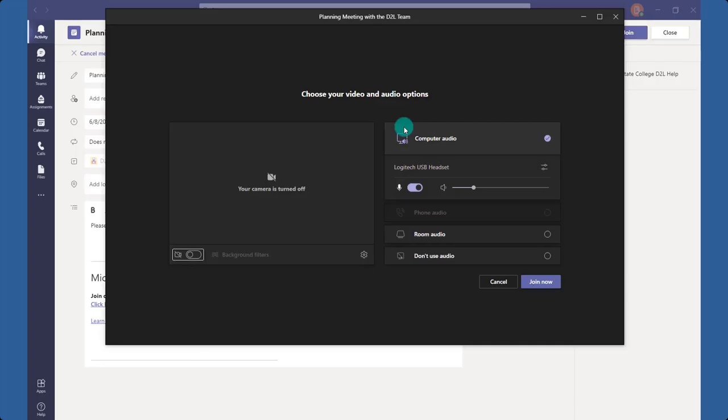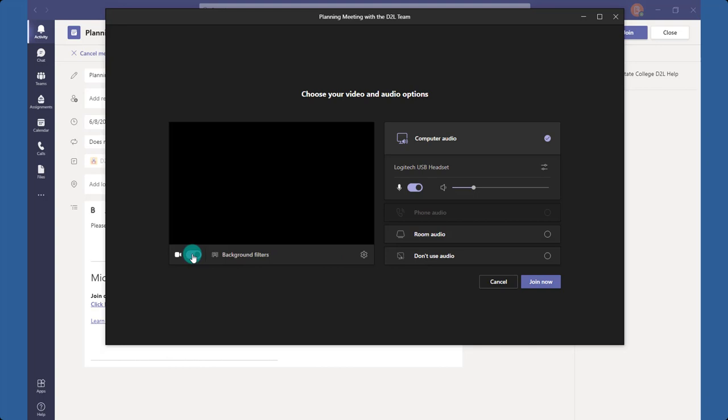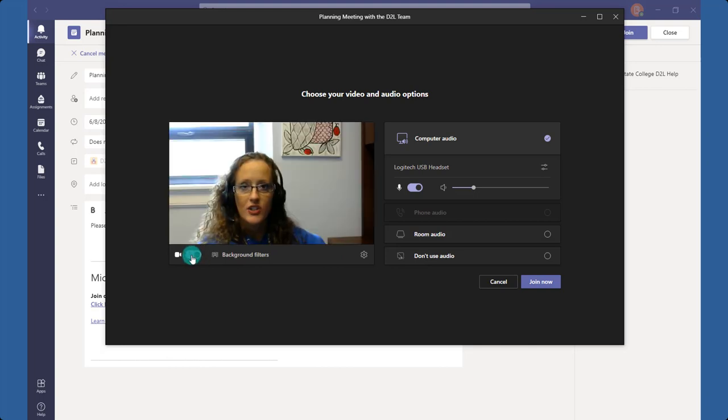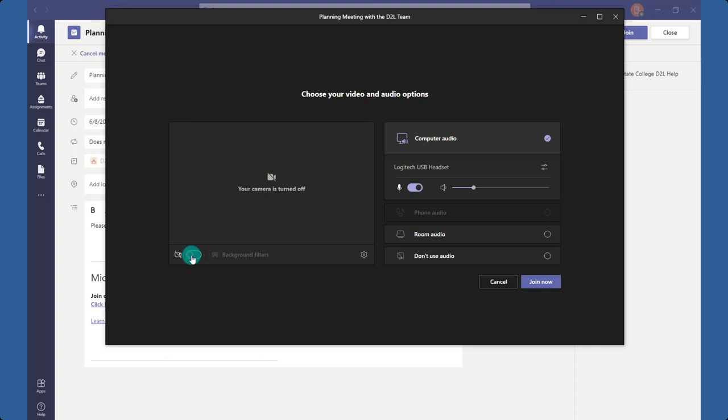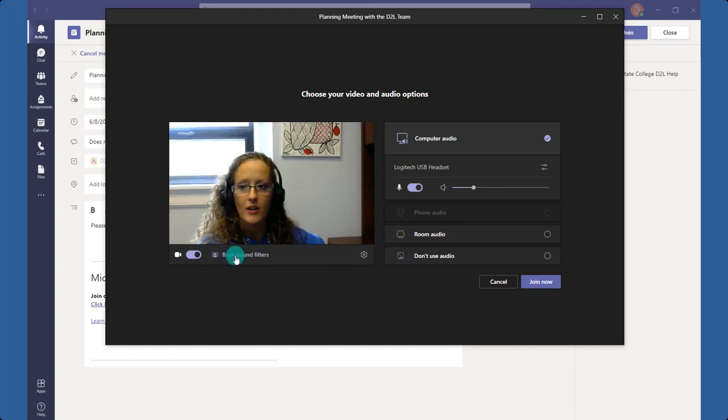So as I'm joining the meeting, I'm asked before I actually enter the session if I would want to enter with my camera on or off. So I can choose to turn it on and have my camera on when I join the session, or off. I can also choose the background filters right here. Now this is something that I can choose later on when I actually get into the session.